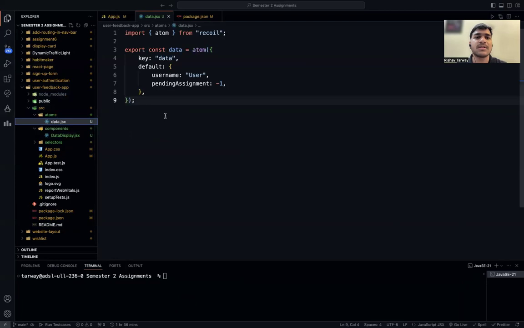Let me display what I was talking about. So this is the atom which we are talking about from the initialized start. In order to use the atom, you simply have to import it from the Recoil state management library in destructured format. Then, to use it, you have to use the atom function, which you initialize with a variable. So I have initialized it with a variable, const data, and the atom function has been initialized inside the parentheses, and an object has been created.